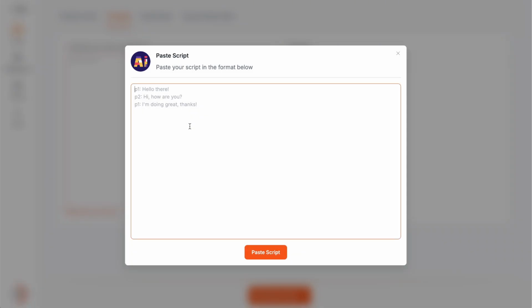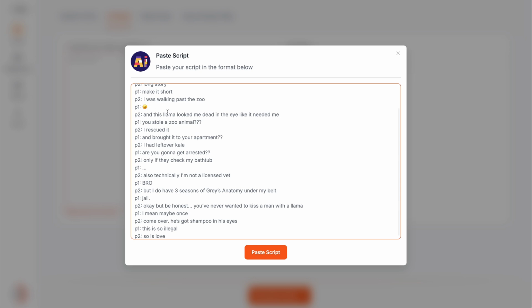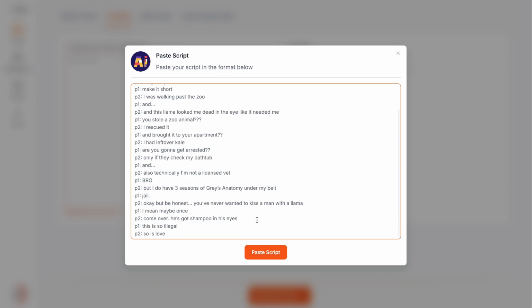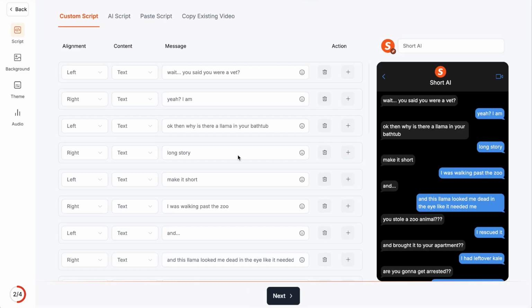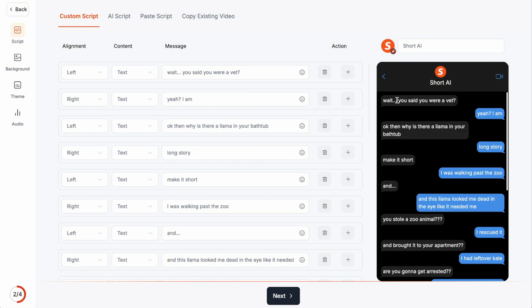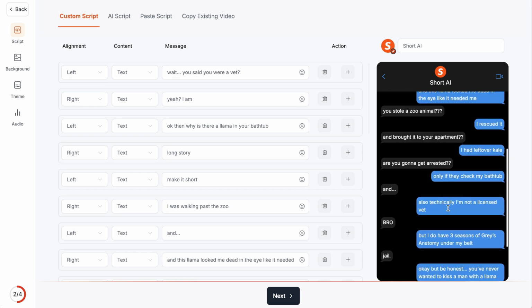So what I'm going to do is go ahead and paste in the script like so. And I don't believe it works well with emojis, so I'm just going to change it, and then something like this. So let's go ahead and click paste script, and now it's gone ahead and created it for us. Now, what I recommend you do is actually have a little read of it just so it's put in properly. But I think it looks pretty good.